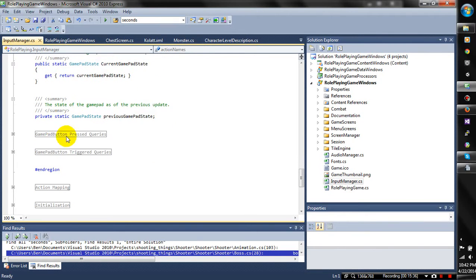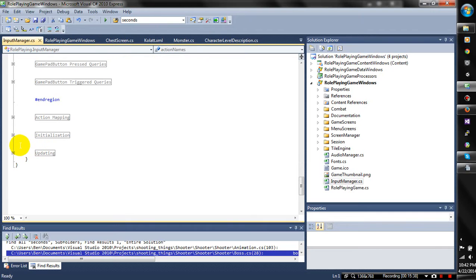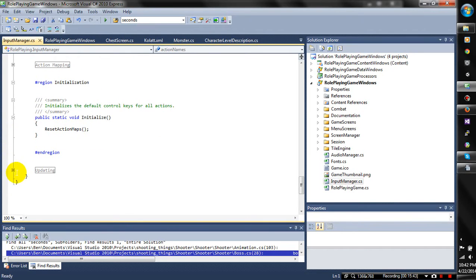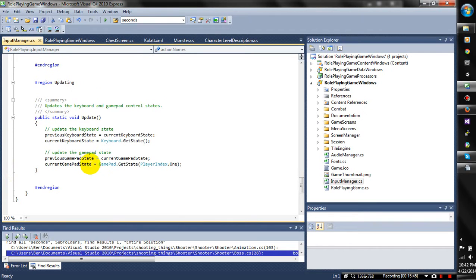This is returning the gamepad state. We're going to initialize and reset our action maps. Then in the update, this should look very familiar to what you saw before. This is just previous keyboard state equals current keyboard state.